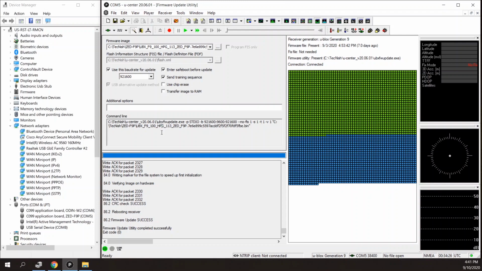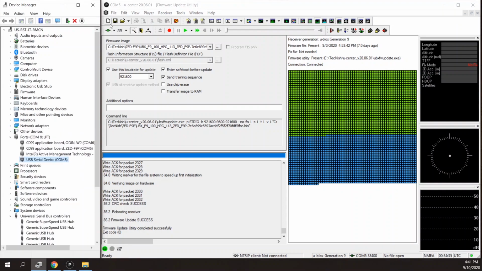Now let's do another update, this time over the native USB interface. For me, this is COM 8. So I first change the COM port selection in u-center. Note that when u-center is connected to a native USB interface, the USB alternative update box is available to be checked. But leave this box unchecked when updating F9 and M9 generation receivers. Also with these receivers, you can leave all the other boxes unchecked. Now I'm ready to perform the update over USB.